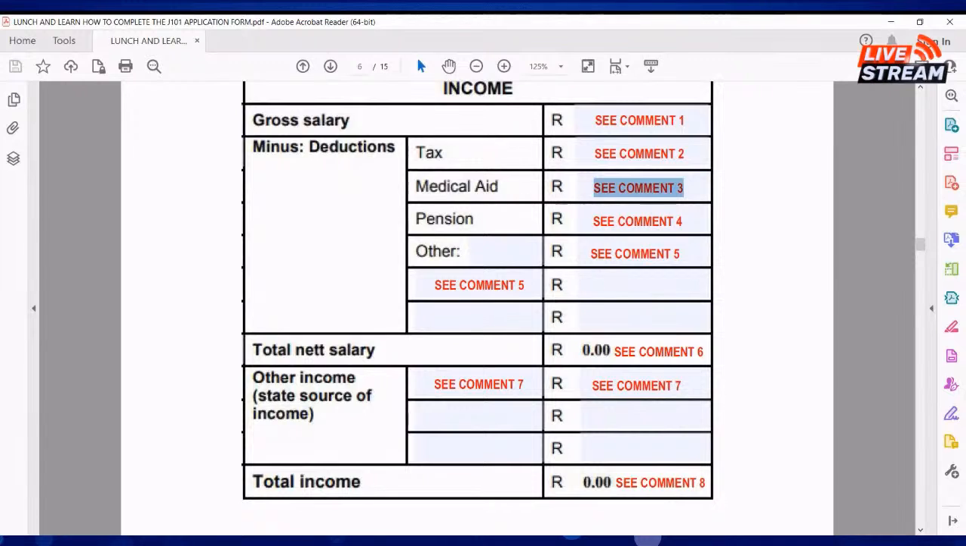Pension fund, yes, if you have a pension fund, a provident fund, or any other form of retirement fund contribution, then you fill that in under the pension section. The other portion there is with regards to deductions. That is all things that will be deducted from your salary. So there you state any major or important monthly deductions from your salary.